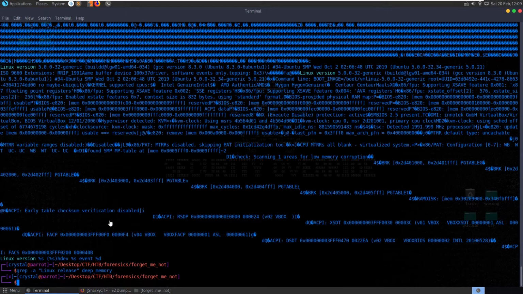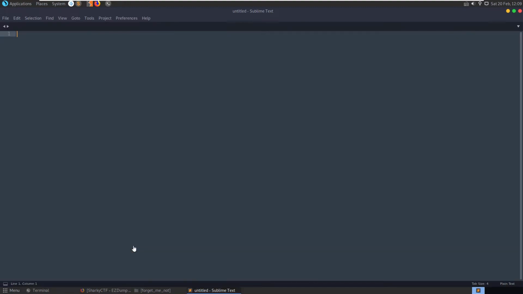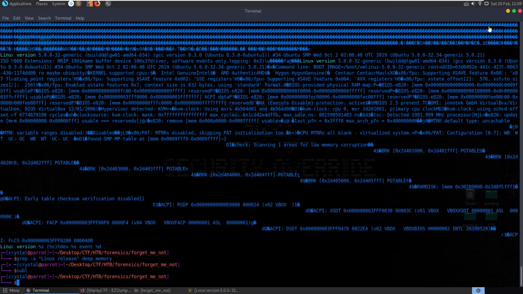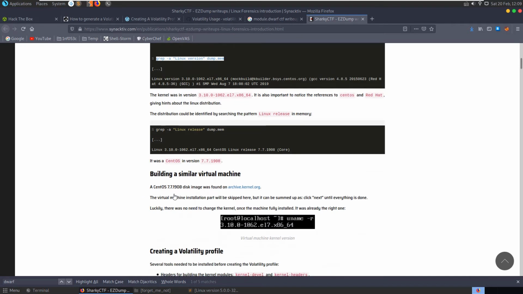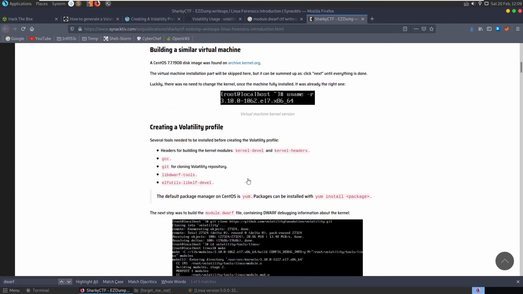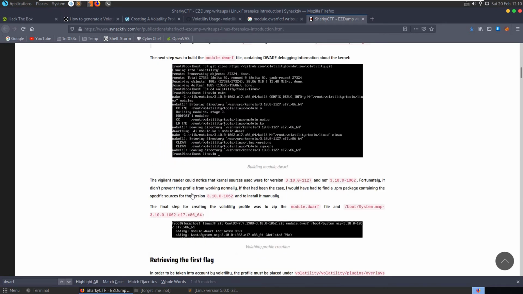We didn't find a Linux release there, but let's open up Sublime and keep hold of this version in case we need it. Creating a volatility profile. So we already have a volatility profile. Next step was to build module.dwarf. We have that. We don't need to worry about that. And here they do that exactly.